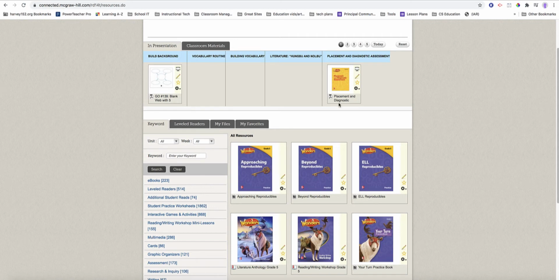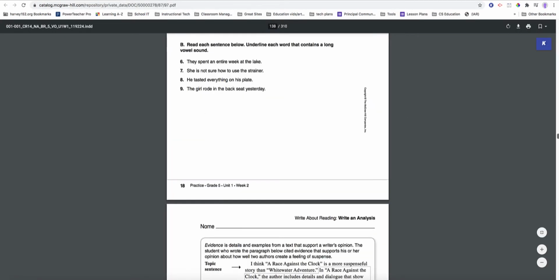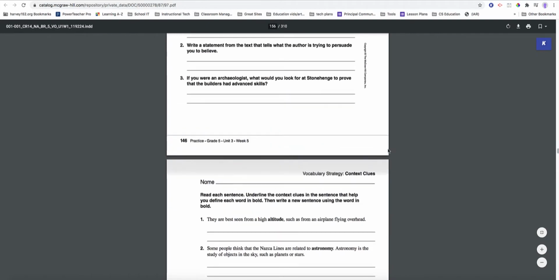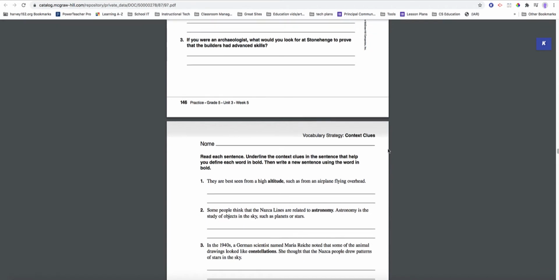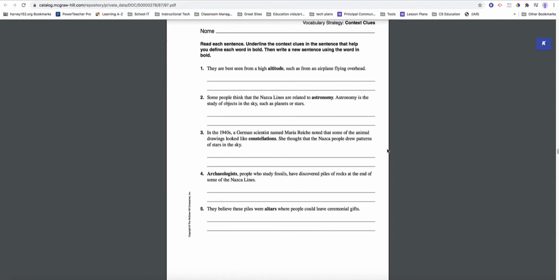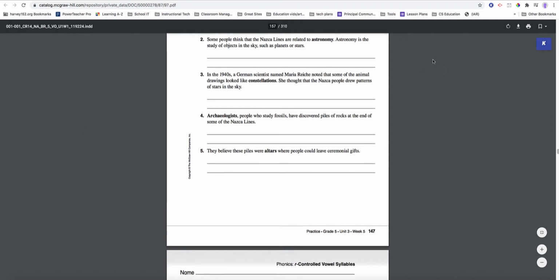So what you want to do when you have those PDFs is you don't, of course, want to assign anything that is 310 pages long. I'm going to use this beyond reproducibles one. What you would want, for example, is let's say you wanted just this page 147, for example, right? I don't know what this particular assignment is, but let's say you want this just one page 147 here. What I would do is first I would download this PDF and just keep it, right?